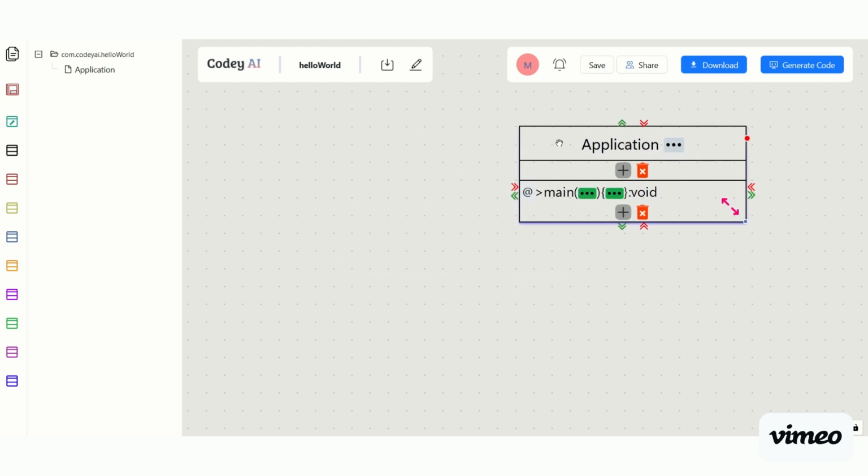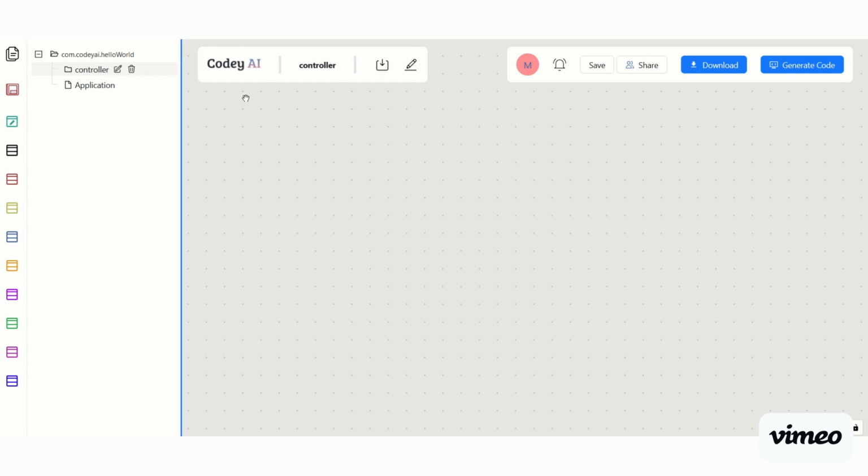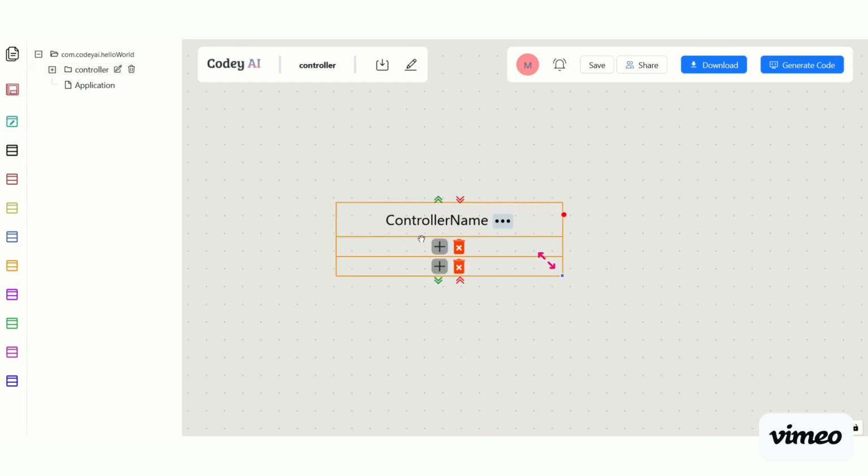So here we have the entry point for the Spring application, and now we can create a package. We can call it, change the name to controller. And in this package, we're going to add a controller. So here you can pull this and you can change the name to, let's call it HelloController.